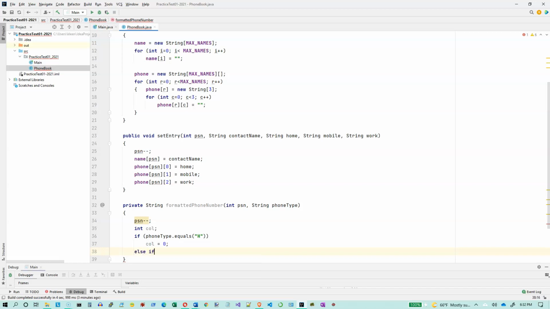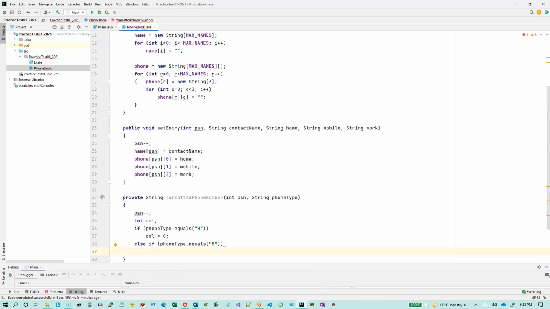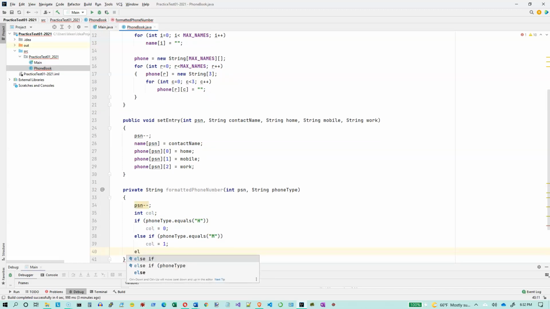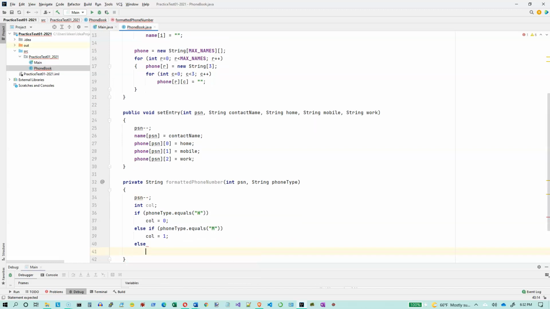Else, if phone type dot equals M, then that is the second column, which is numbered column number 1. And else, we'll assume that we're only going to get valid options for that. So if it's not one of those, it's going to be W. So column is going to be equal to 2.